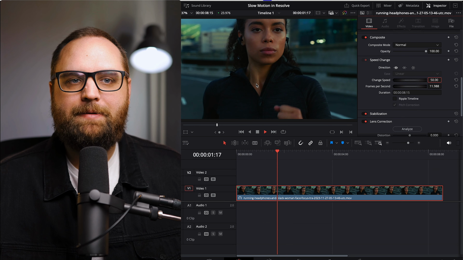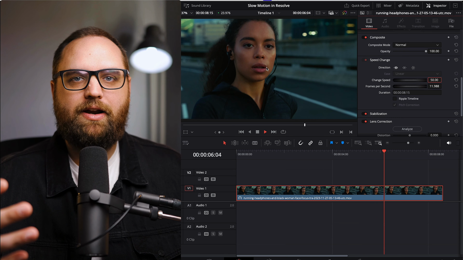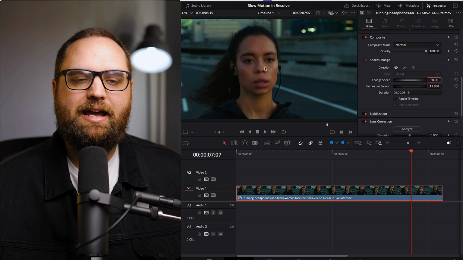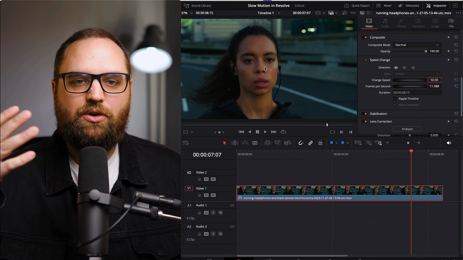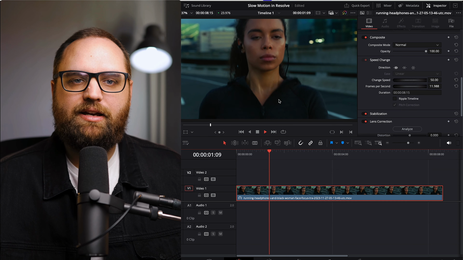So when I hit play, what you'll notice is that it's kind of choppy. It's not smooth because it only has 24 frames every second to deal with. And now there's gaps in between. And so it's really playing at 12 frames per second. And so you're seeing the choppiness of the footage.